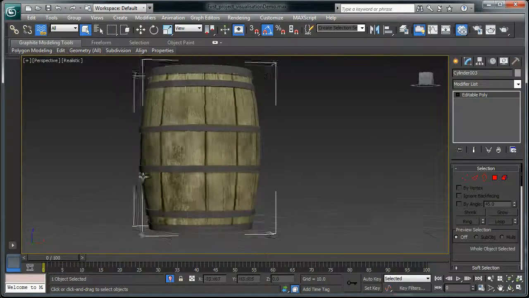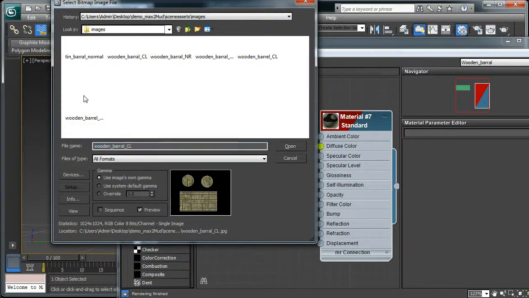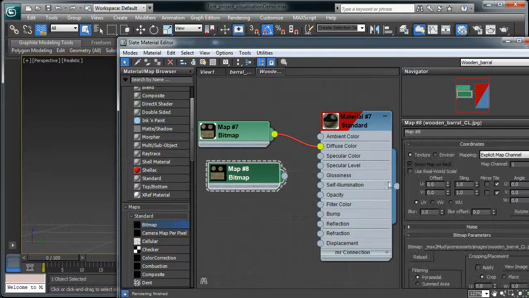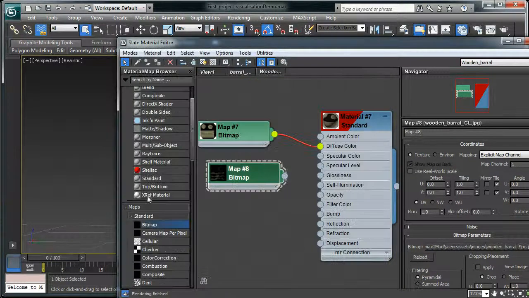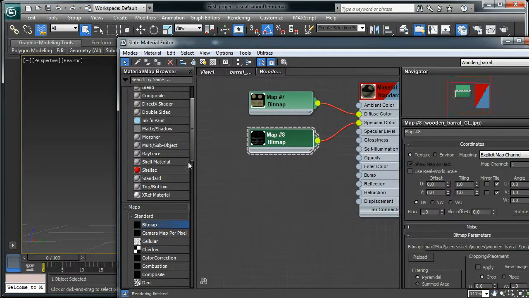But we need to add the bump map and the specular map. Adding the specular map is really easy, same way. Let's find the color normal. Oh, that's wrong, sorry. Go back. I want to find the wooden barrel. This is the specular map. Here we go. Then I'm going to connect it to the specular color. That's fine.